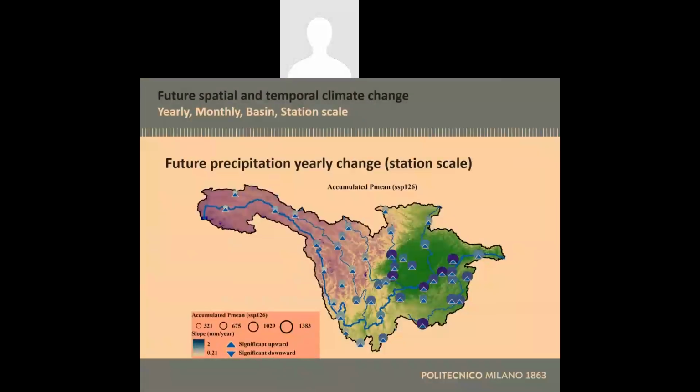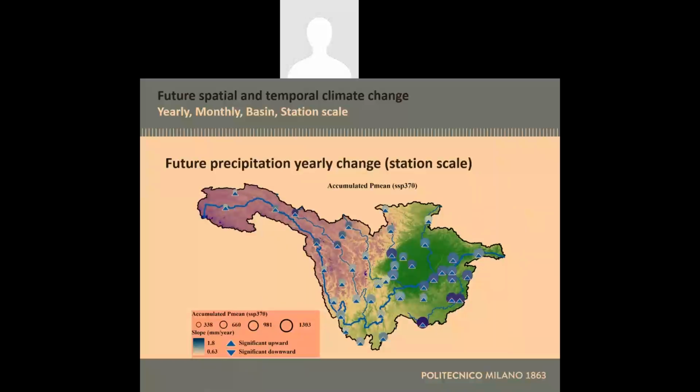So you can see compared to the historical period, the trend changes from a downward trend to an upward trend, then to rising precipitation. So it's not then. Precipitation, sorry, will keep rising.